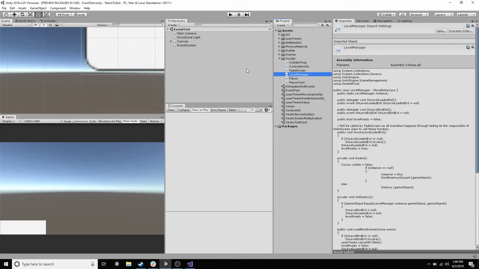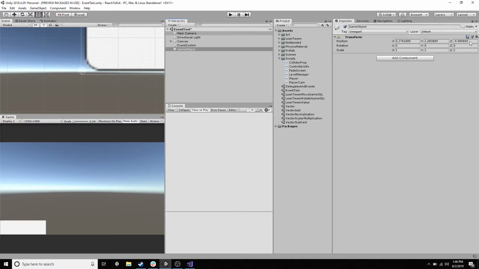So how it will work is, let's create an empty game object now.